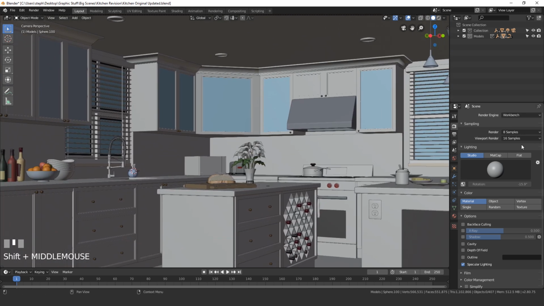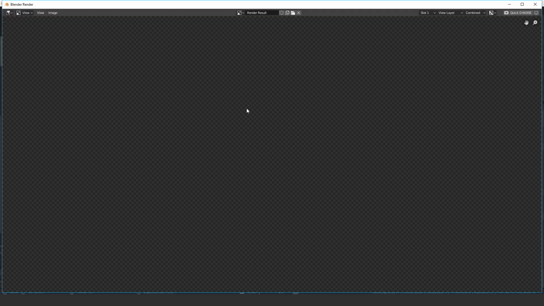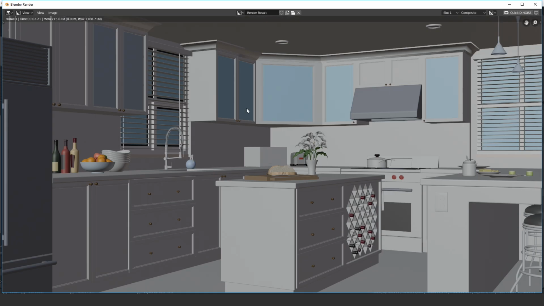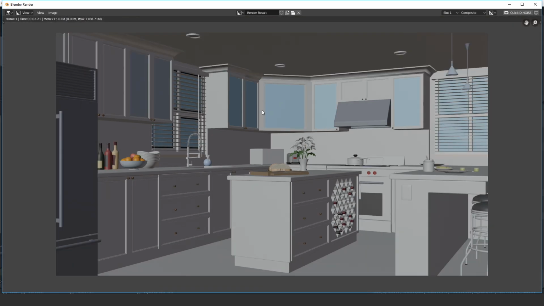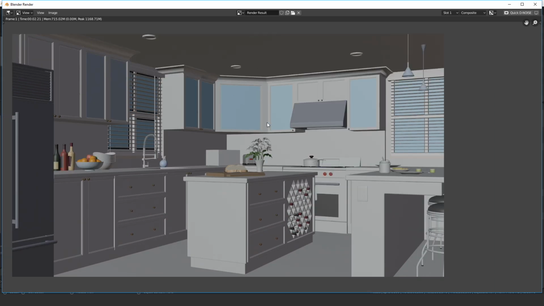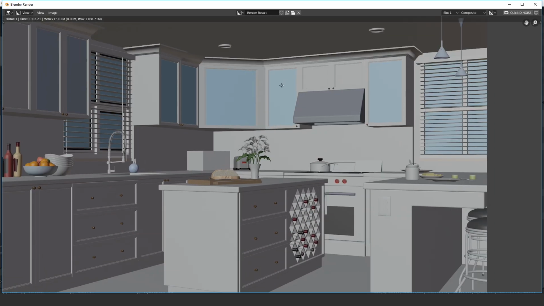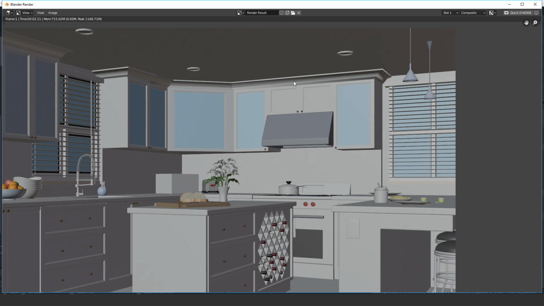If we were to render this at 32 samples, let's go ahead and set that to 32 and then press F12. What this will do is take what your viewport looks like and just render that out into an image, and here we can see it. If I were to zoom in on the cabinets a little bit, you can see that the edges right here are really smooth, and that is what the 32 samples does.